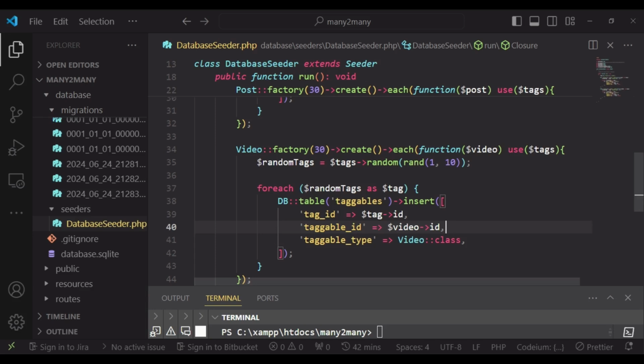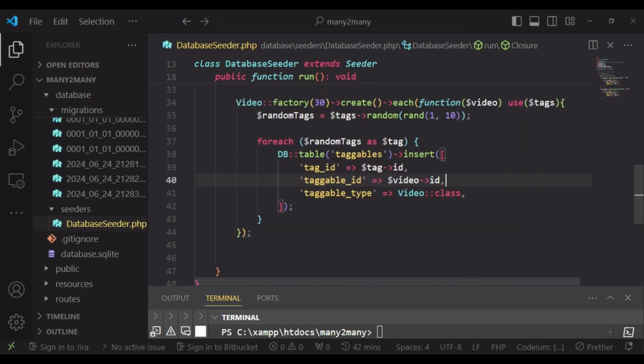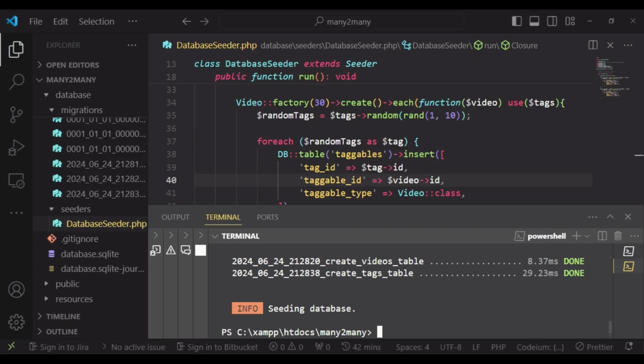I would like to attempt and see if this can generate for us the seeders, in other words, the fake data. So what I'm going to do is PHP artisan migrate, because I haven't done the migration, and then we can say seed. Let us see. And it seems everything has gone on well.